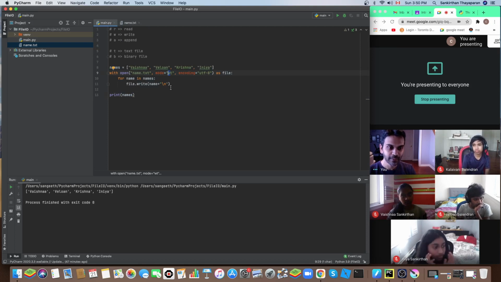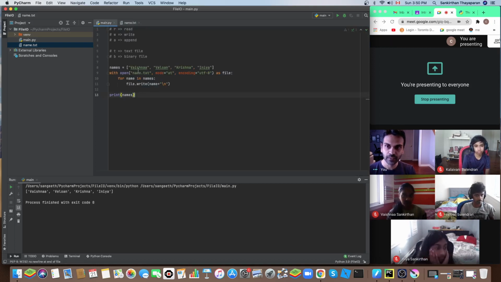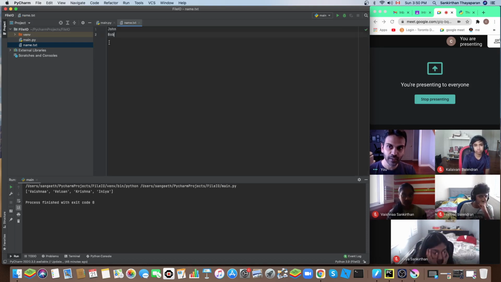Okay, so this append method, if we specify a for this, what will happen is that, right now I have all of you, and let me add John and Bob. So now, let's start with John and Bob. Okay, save this. I have the initial file, John and Bob. If I run this program in the append mode, it won't overwrite the file, it'll just keep appending to the end of the file.